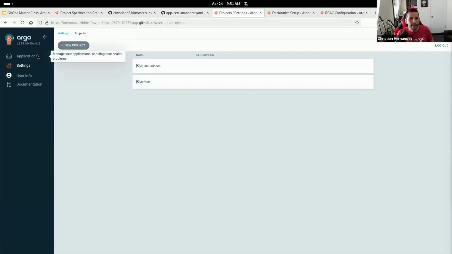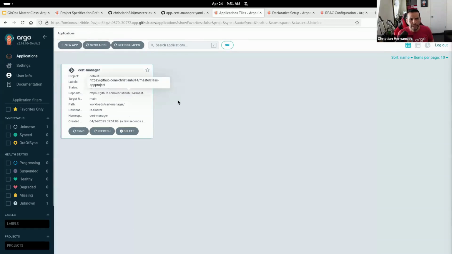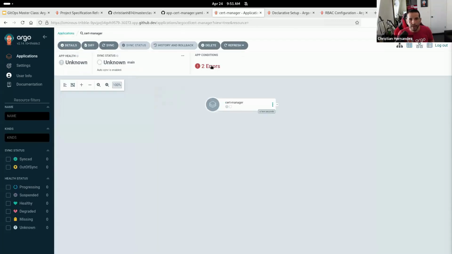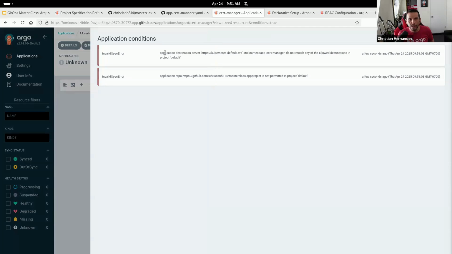Let's go to your application tabs here. It says unknown, unknown, right? There's 2 errors. Why are there 2 errors? Because you're not allowed to deploy the default, right? So this kind of shows you the power right away. This is the first unit of this workshop. It shows you right away the power that you have to be able to create an application.